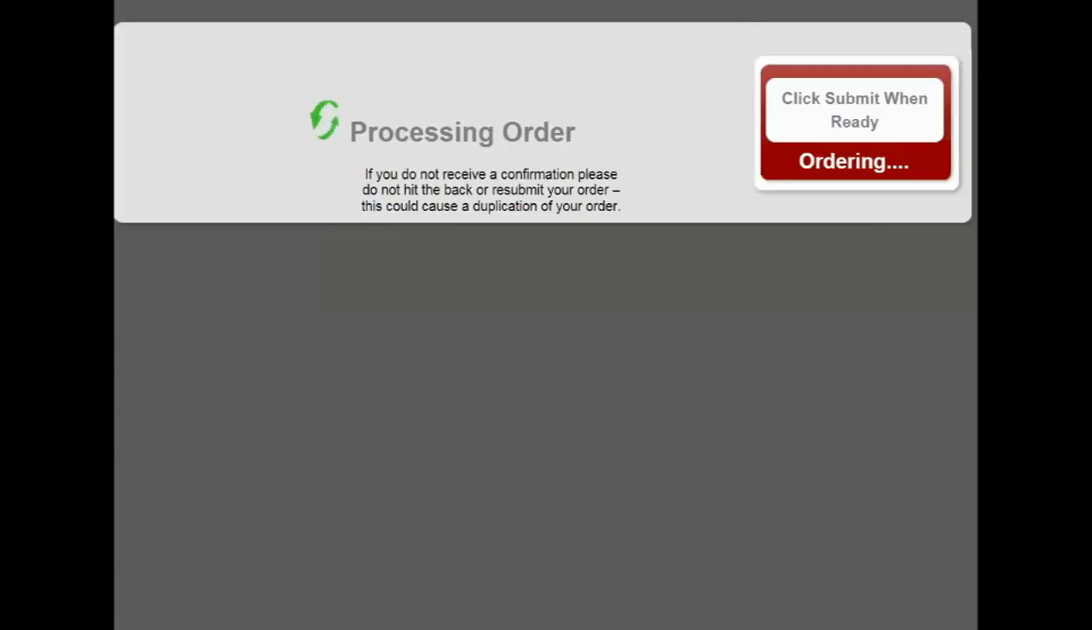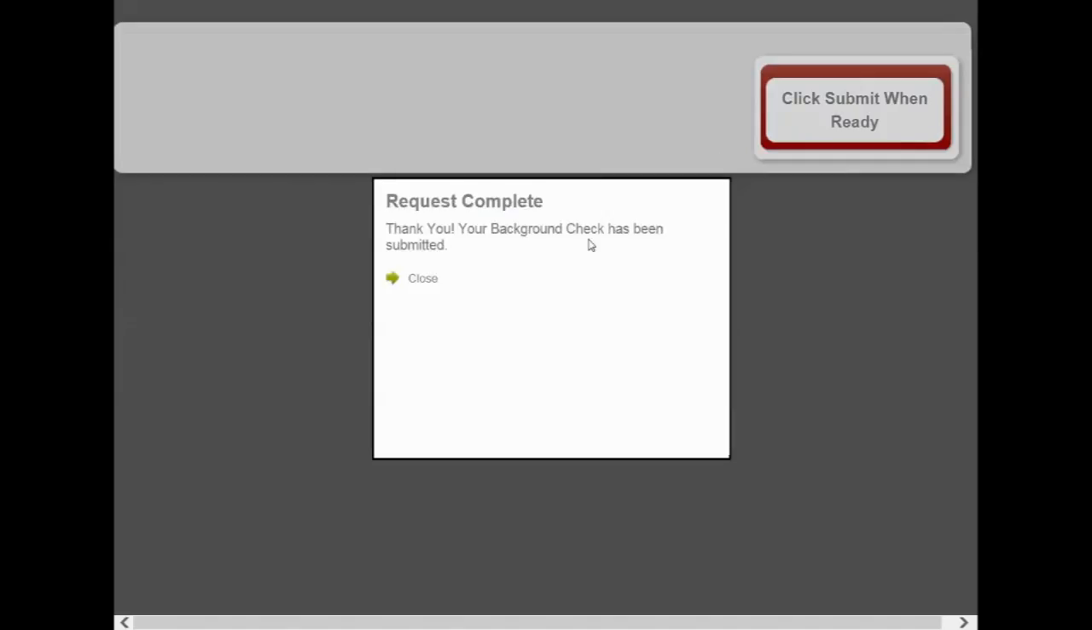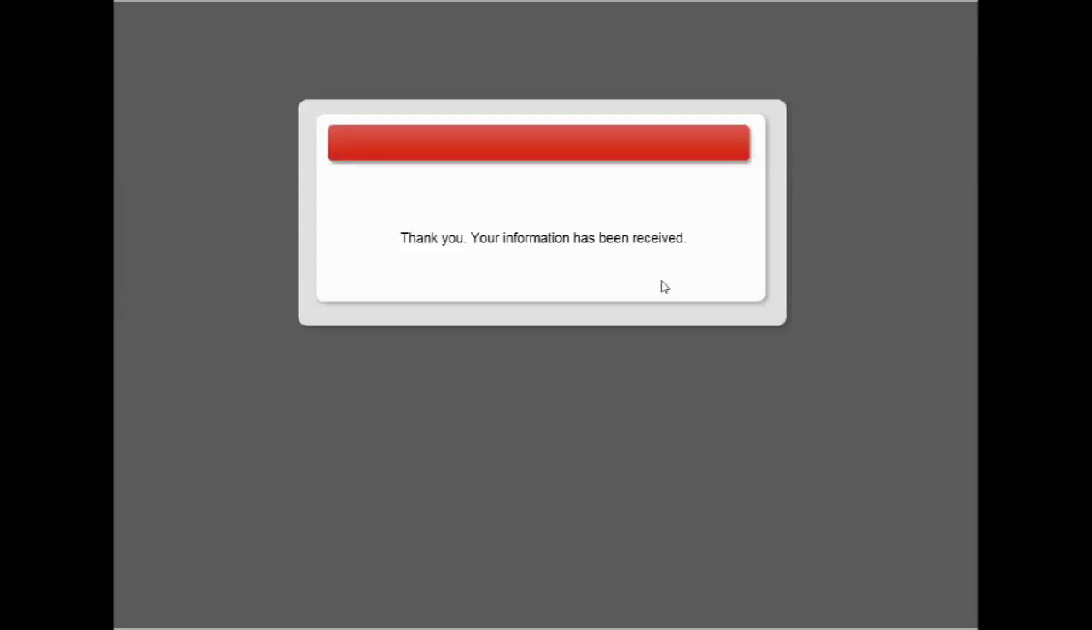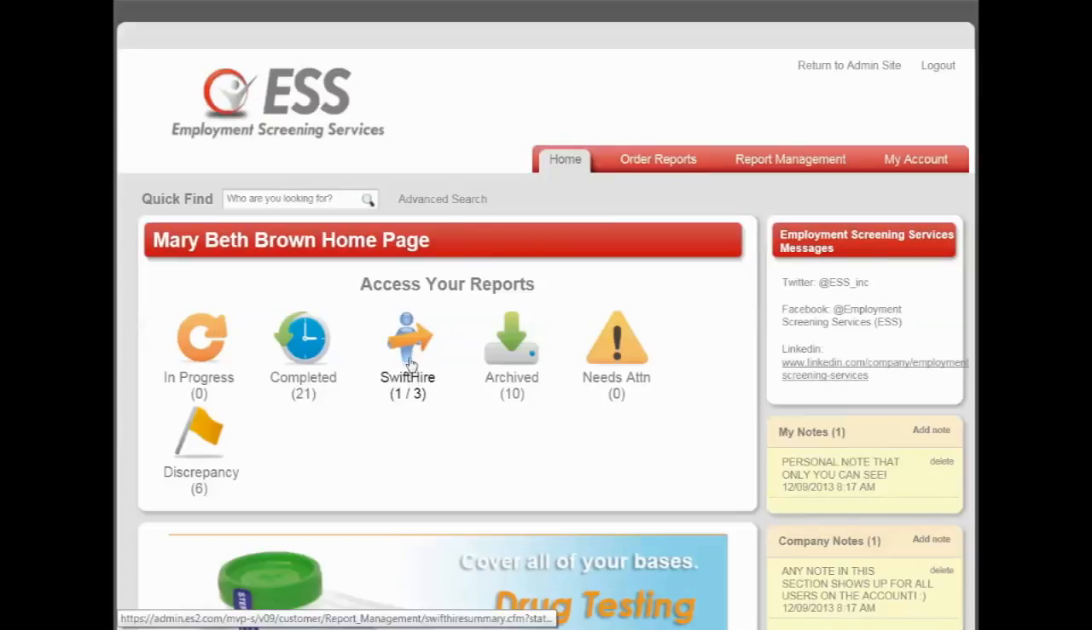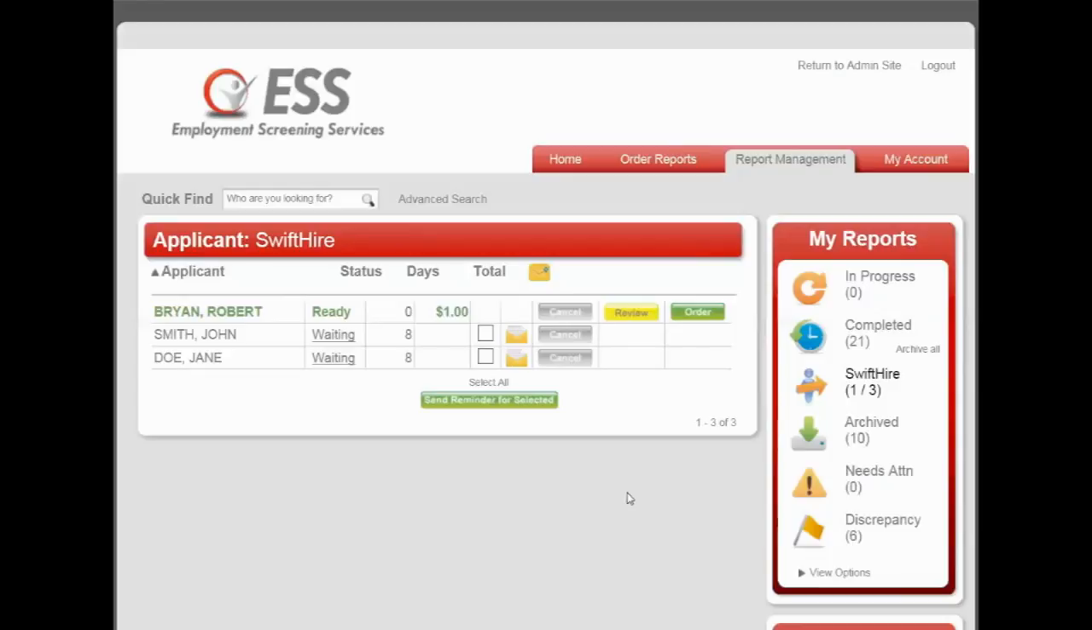Once the order has been placed, you will have the ability to view the pending order or review the order based on your settings. Click the SwiftHire icon to see the full list of applicants. From this applicant, you can note the status, time pending, send a reminder notification, and cancel the order, which will inactivate the link emailed to the applicant.